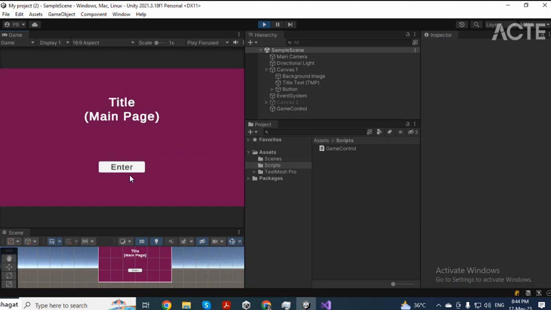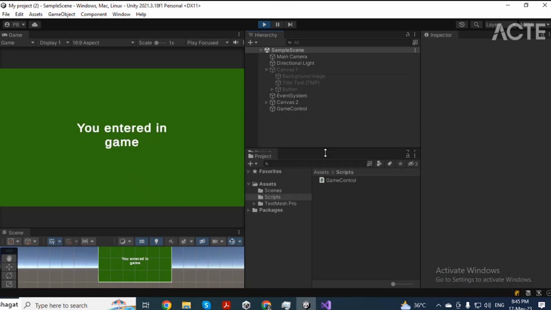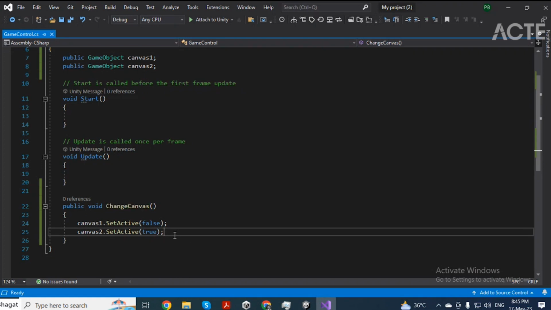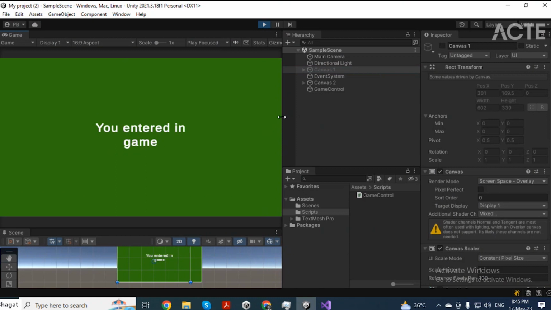Now we are playing this. Now if you click the enter button, it should show the next canvas, that is canvas 2. So you click enter, and you entered the game. Here in the hierarchy window you also see canvas 2 is enabled and canvas 1 is disabled, because in this function canvas 2 is enabled and canvas 1 is disabled by false. So like this you can change the scene.